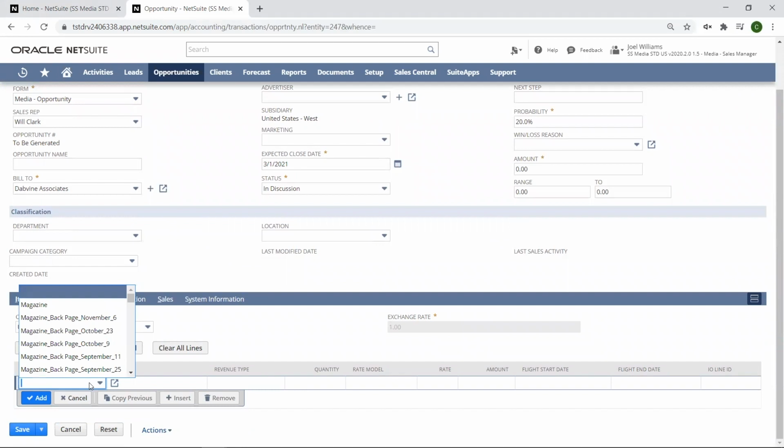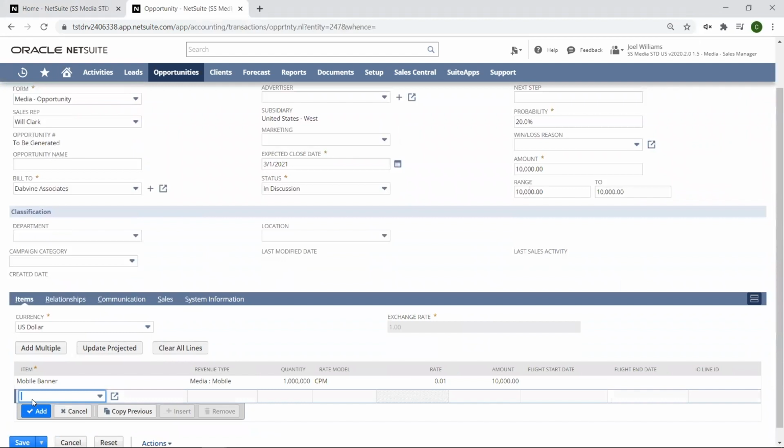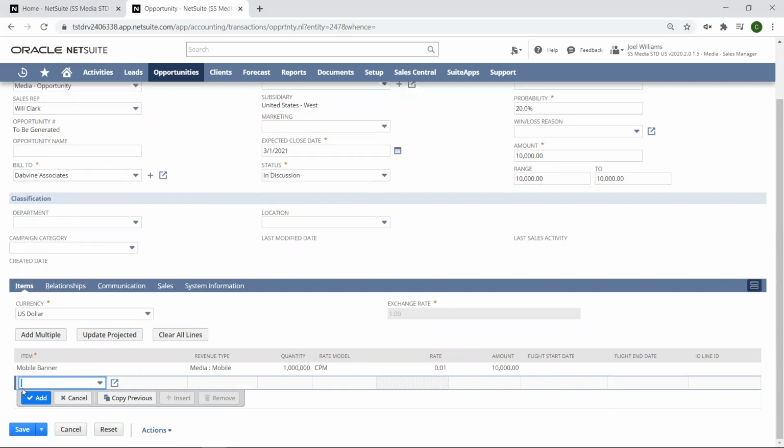I'll add in items that the prospect is interested in, such as a mobile banner ad, along with the delivery quantity. NetSuite automatically pulls in the default rate model and calculates the total amount. I can also include the flight start and end dates. And now I'll save the opportunity.